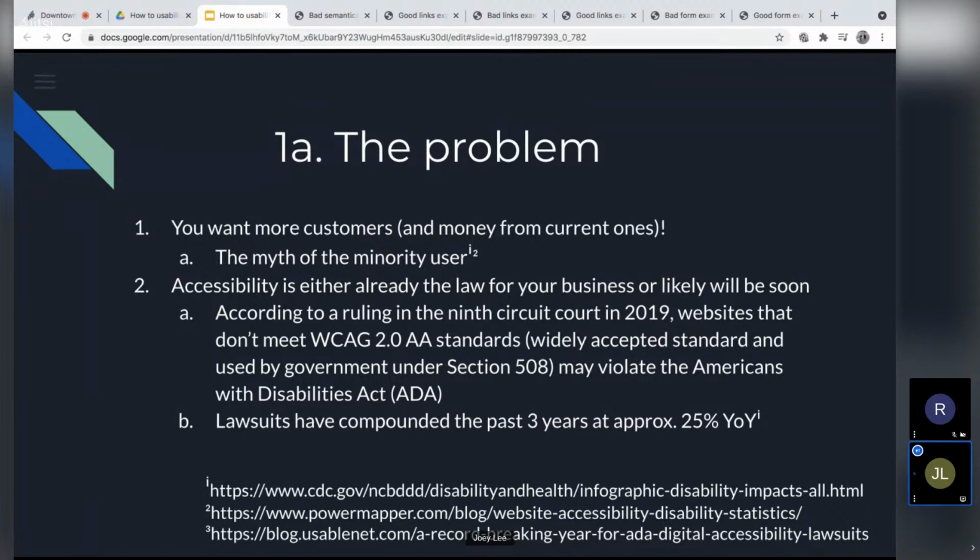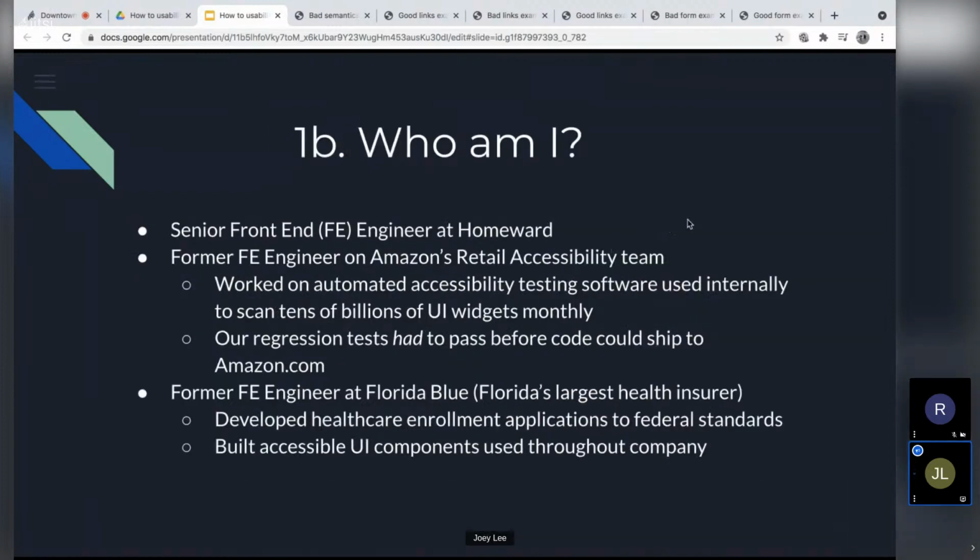Lawsuits in the space have compounded over the past 3 years, at a rate of 25% year over year. So yeah, a lot going on in the space. So who am I and why do I think I can help you? I'm a senior front-end engineer at Homeward. You may have seen Aiden, who also works at Homeward, give talks in the past.